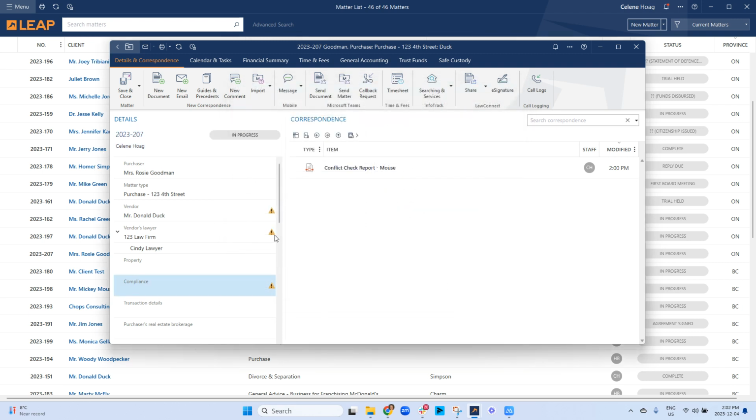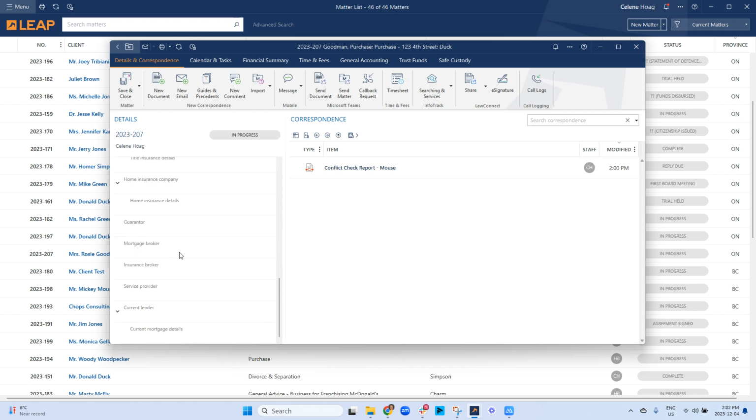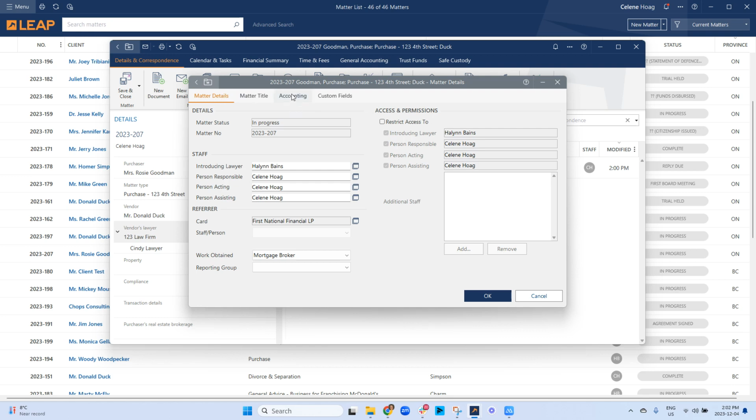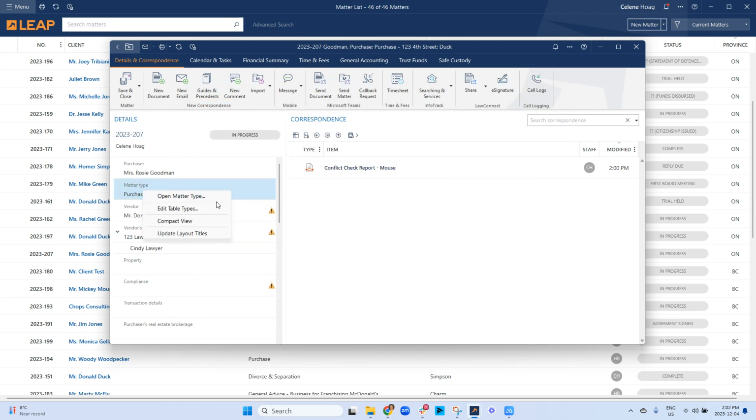I removed it, that's okay. Yeah, so that's how you can update this. If you need to change the matter type for some reason or any of the other matter details, you just right click at the top and change that. The matter type is where we can open matter type and change that. So that's how you can update all the details here.